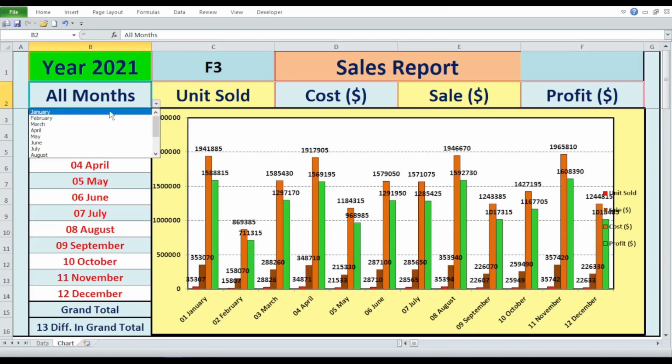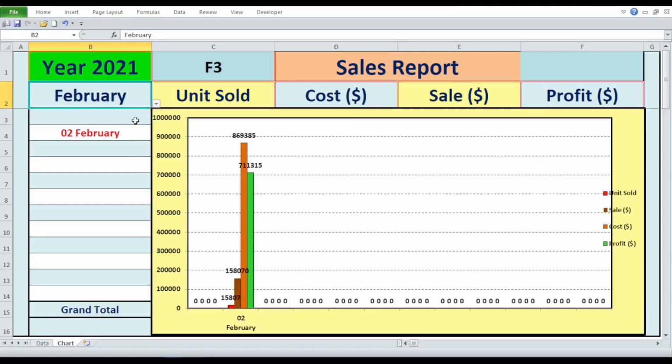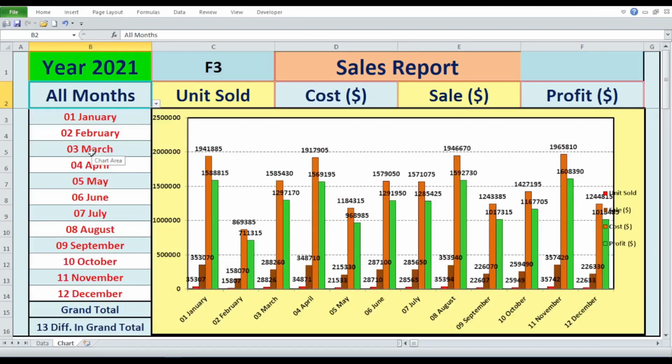I'll change it to January. We now see a column graph showing units sold, cost, sale, and profit for January 2021. Changing the month to February updates the graph to show the same metrics for February 2021. Once again, I am selecting the option All Months. Next, we'll use the KPI drop-downs. All KPIs are currently active.